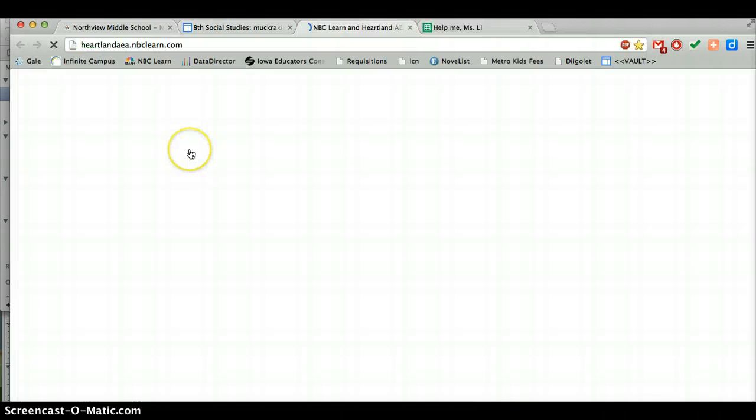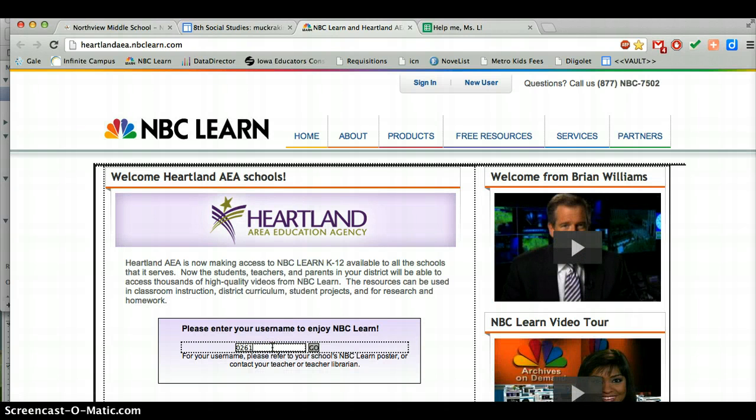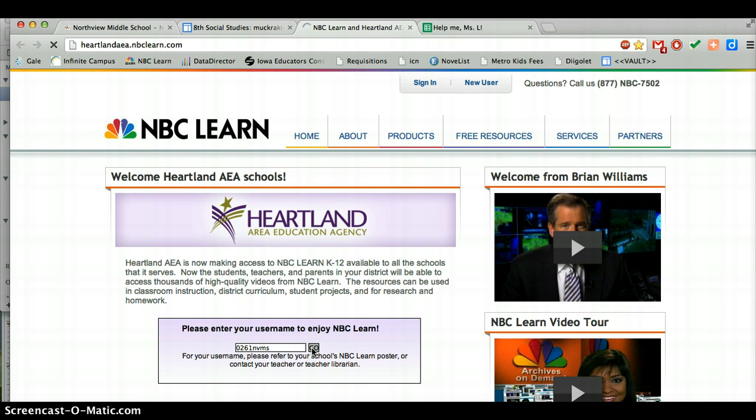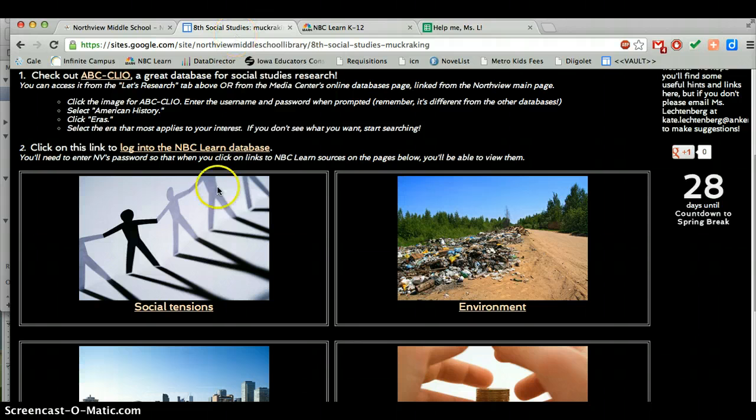So let's just all click on this right away. And all you have to put in is 0261 VMS. You don't have to put a password, just that username. Just get yourself logged in so that you're ready to go. And then go back to the tab here.